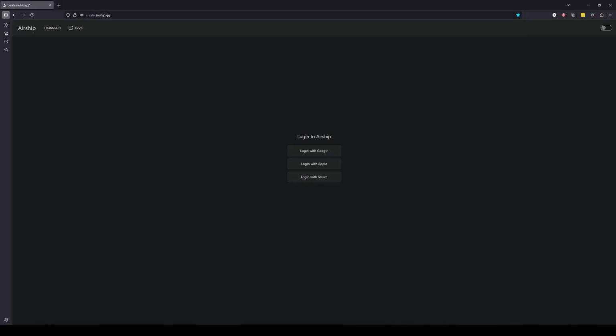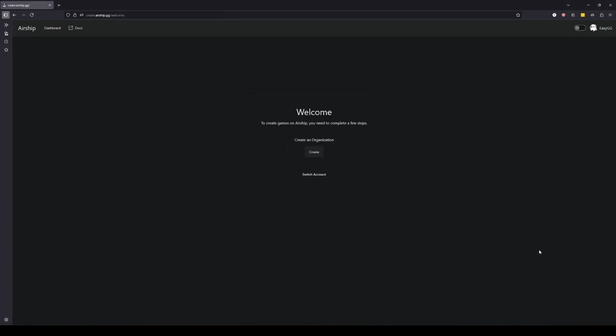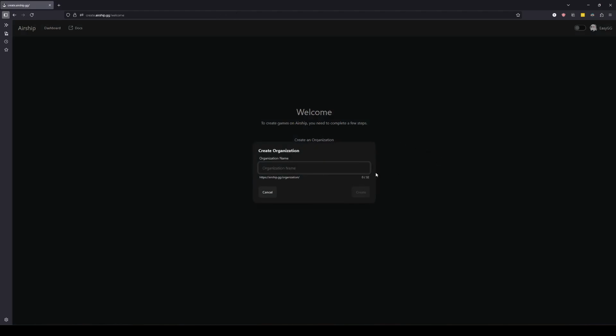To set up your game online, go ahead and go to create.airship.gg and log in with your email. The first thing you're going to see is this welcome page where you can create your own organization. So go ahead and click it, give your organization a name, and now you have your own studio on Airship.